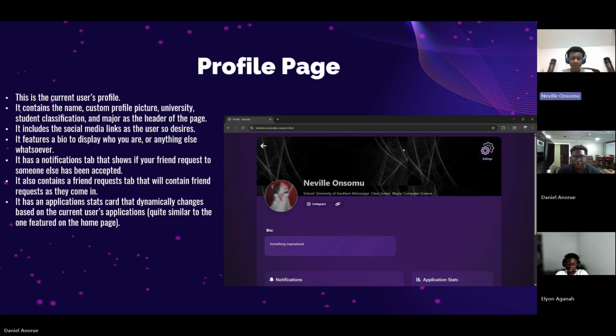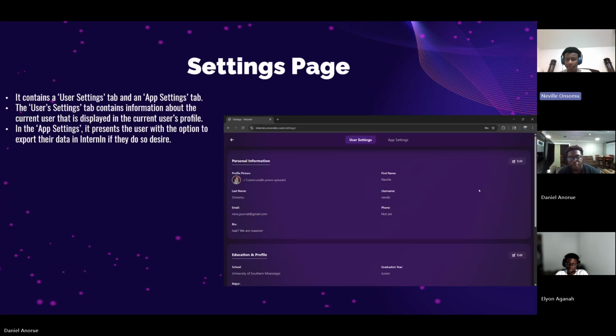Moving on to the settings page, it has two tabs, the user settings and the app settings. The user settings hold your personal information: your first name, username, phone number, bio, and your custom profile picture. This is where you change your profile picture as well. Everything that you see on the profile page is set in the settings page. Below it, there's an education section that shows your academic info, like your university, your major, and your graduation year.